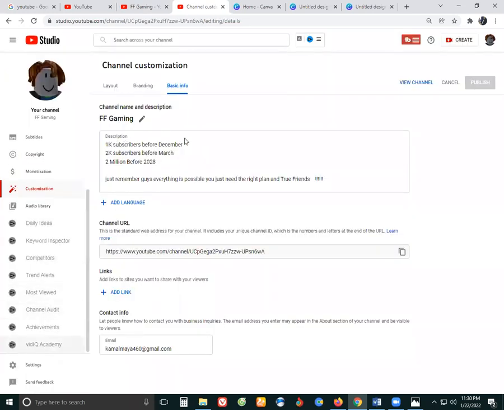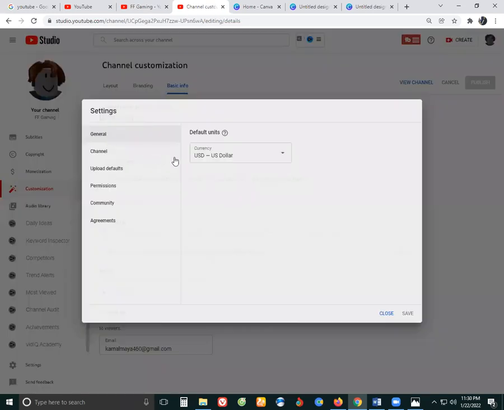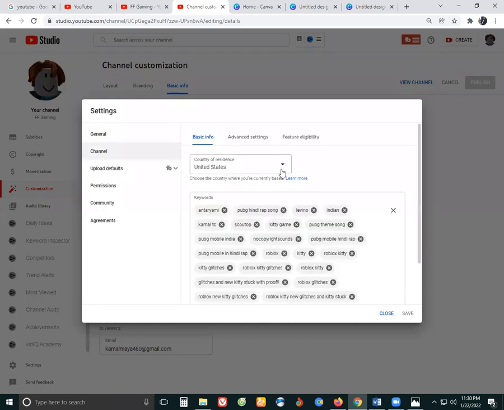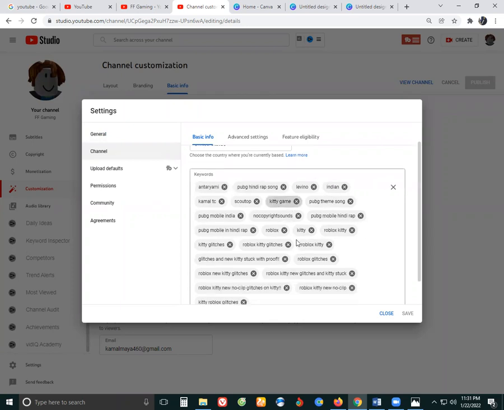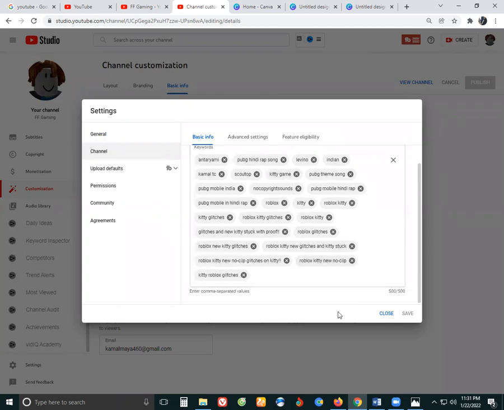In settings, the first thing you need is US dollar. The channel country must be your own country, such as USA, UK, Australia, or Canada. Then add the channel keyword and complete the channel setting.